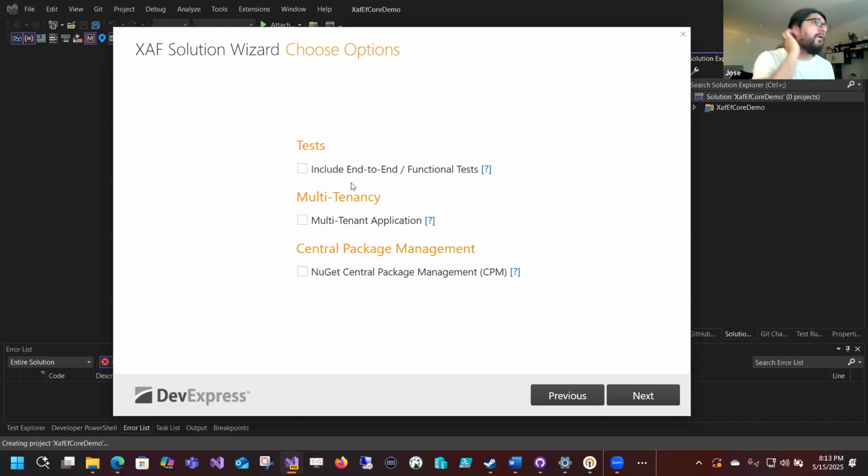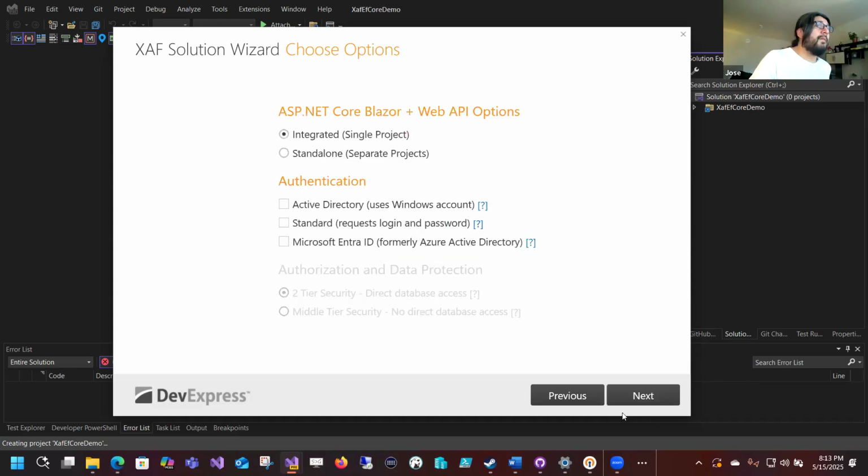So for this demonstration, we're going to only select one thing here, which is use central package management, which is a beautiful thing. You have all the NuGet configuration in one single file instead of in each project. So you don't run into this problem where you update one version and the other one goes crazy or something like that. So next.